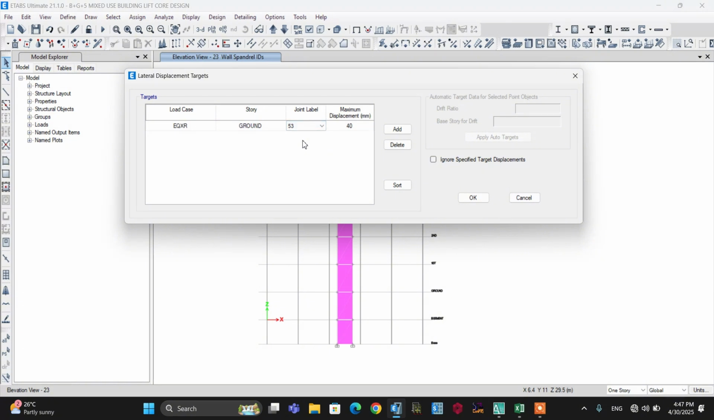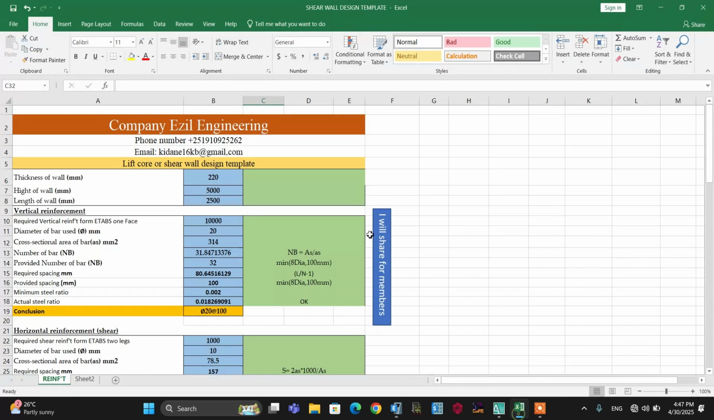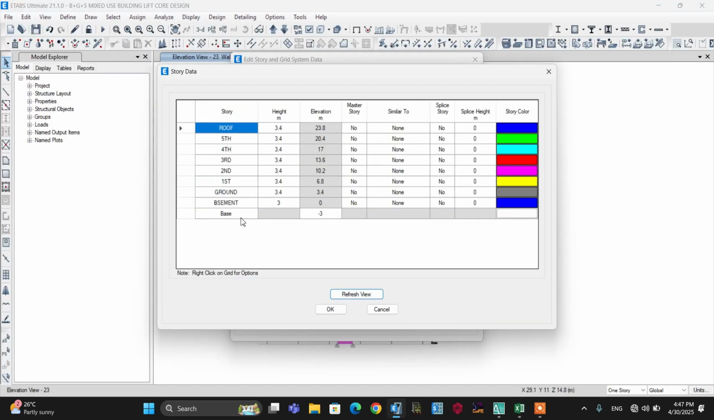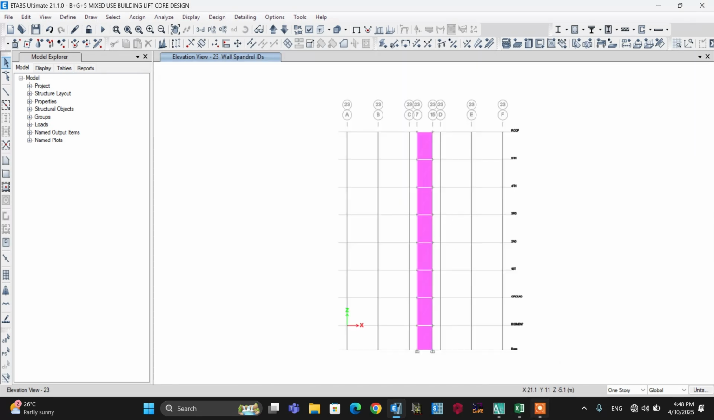After that, the maximum displacement, let's calculate it on Excel. So the maximum displacement, so make it 5%, that is 0.005 times the height of the wall. So the total elevation from the base to the ground is 6.4 meters. So using this data, let's go to check the displacement.